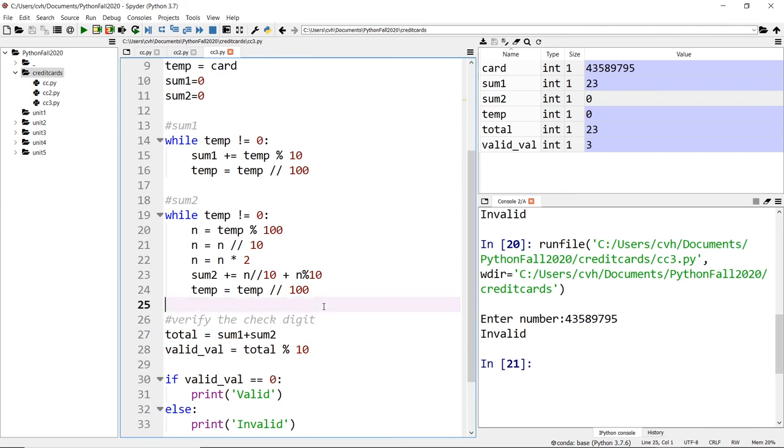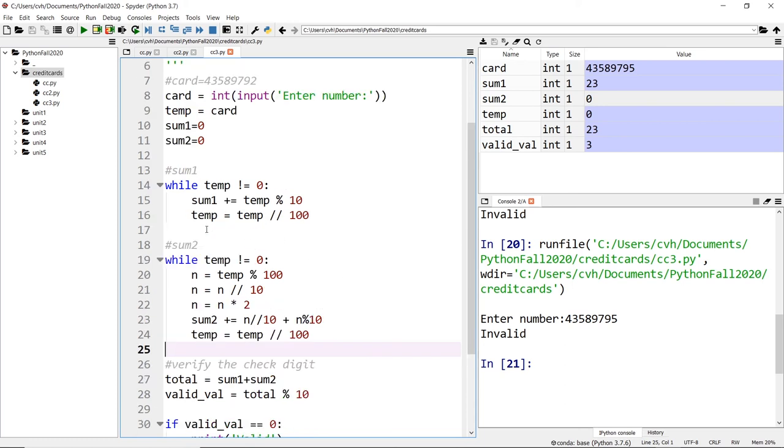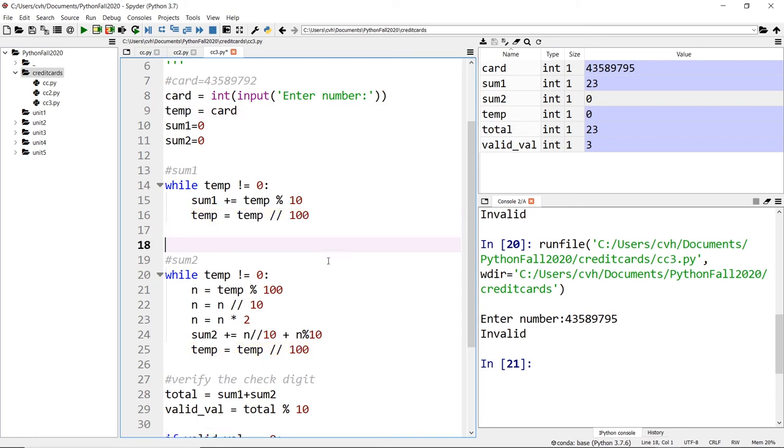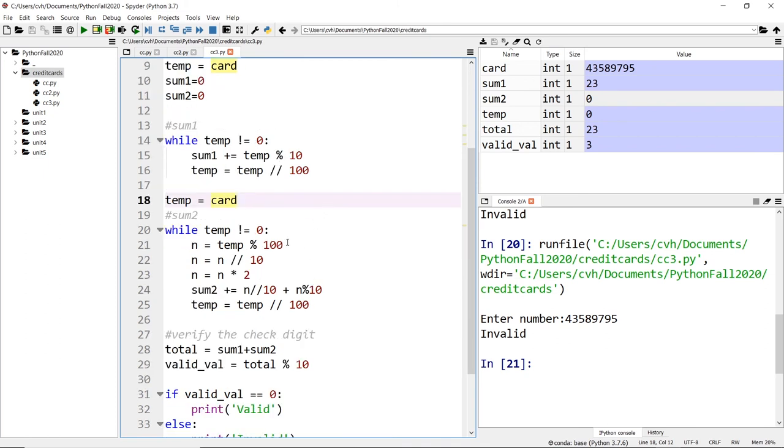And you know why? I did not catch that, but because our temp has been set to 0, right? Once we did the while loop, I forgot to reset my temp back to the number. So I have to do temp is equal to card again, which is why I wanted to preserve my original number here, and I forgot to do that here. Okay, so that was a tricky one. So that is what's called a logic error, as you can see, because I know my code looks pretty correct.